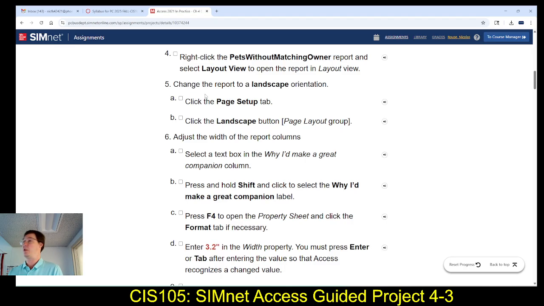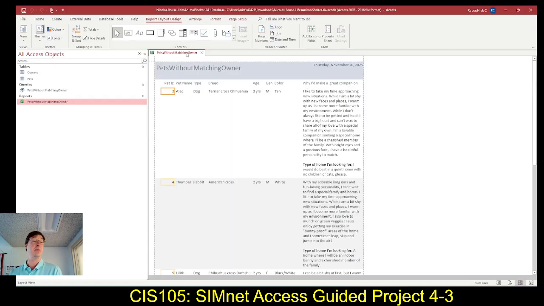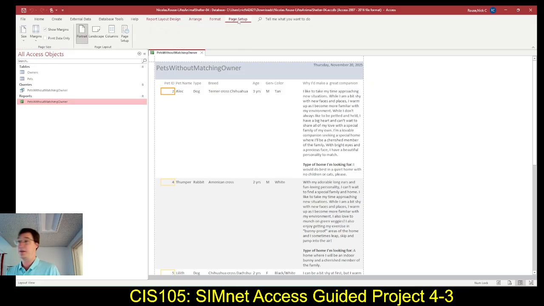So we're going to change this to a landscape orientation. We've done this before. We're going to click the Page Setup tab. That's step 5A. Step 5B, we're going to click the Landscape button. So let's go up here to this Page Setup tab, all the way over here on the right. And we're just going to simply change Portrait to Landscape. Do we have a little bit more space now to play with? A little. Yes, a little. Yeah, we'll take it.